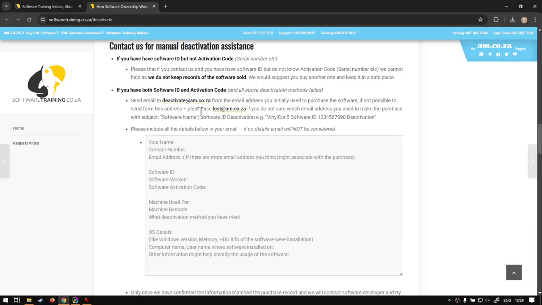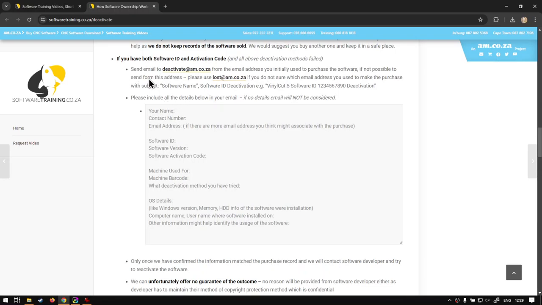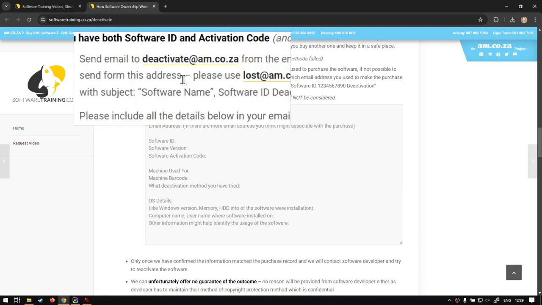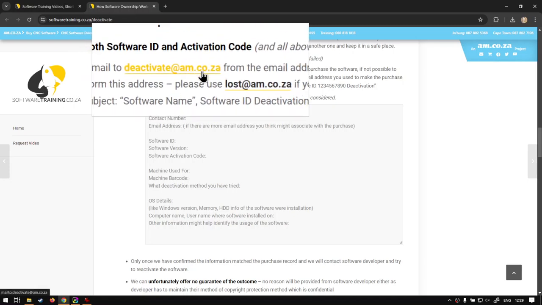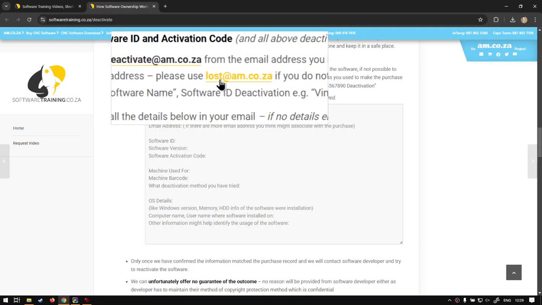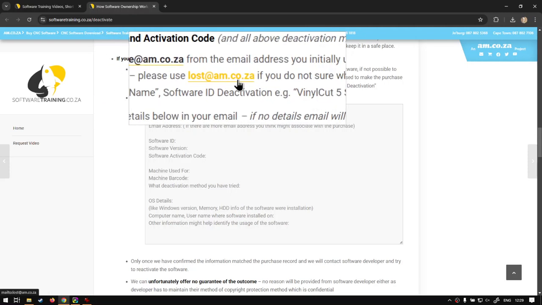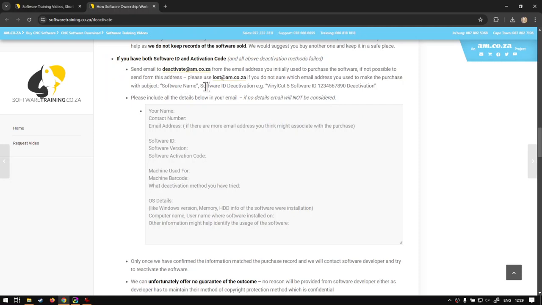Then you have to have also the emails you're going to send it to. For instance, if you know which email you bought it off, then you're going to be sending it to deactivate@am.co.za. If you're not sure which email it was, then you have to go to lost@am.co.za. So that is also an important note.